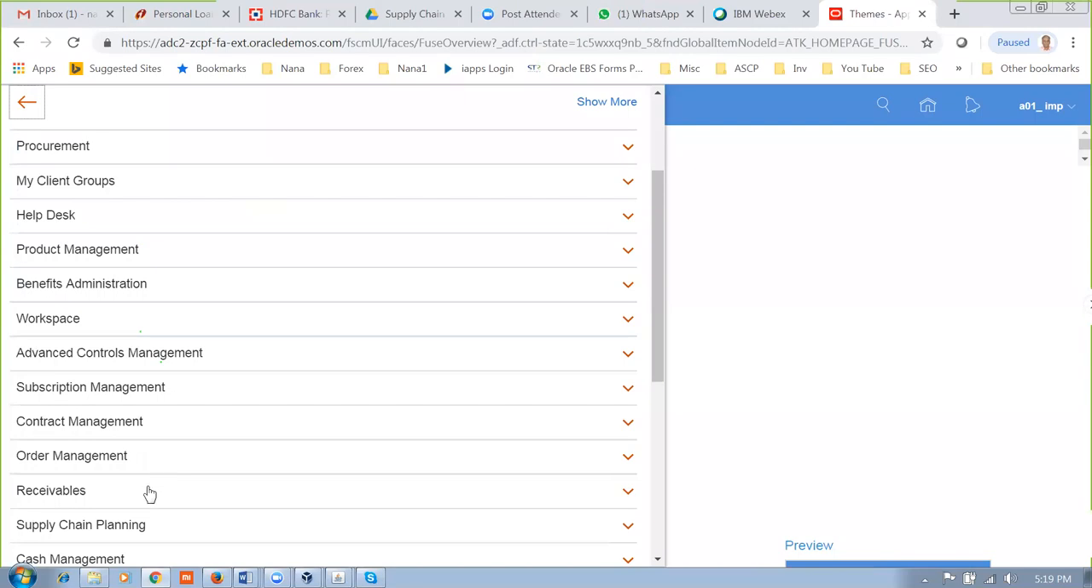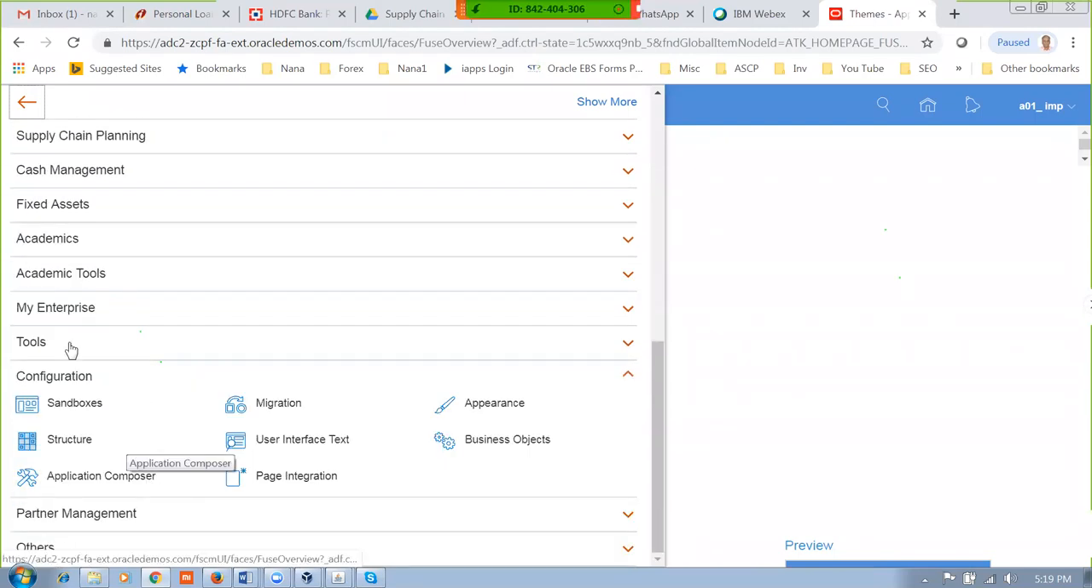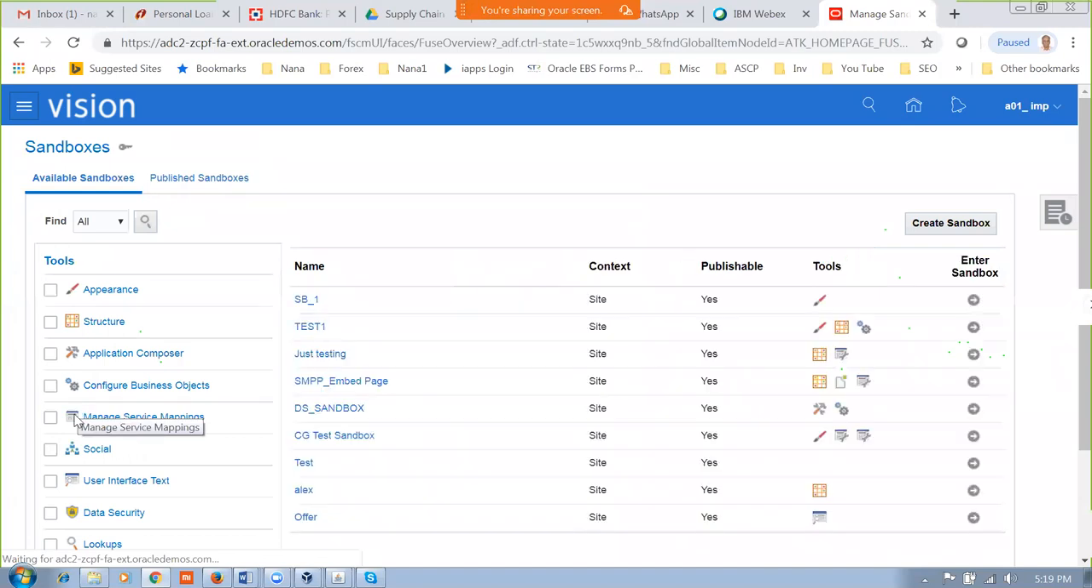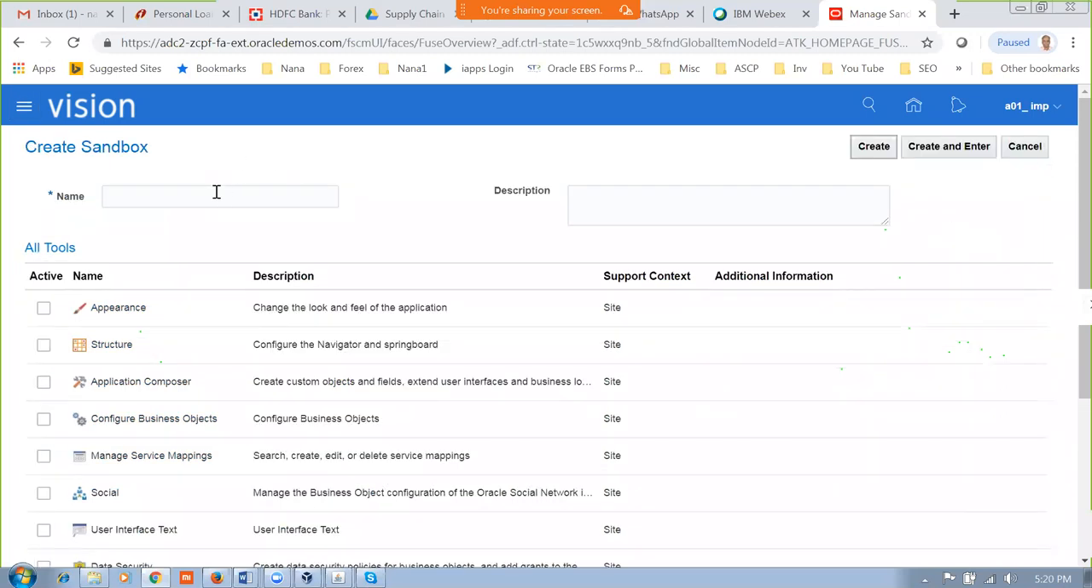You go there. You'll now go again to the configuration. And then here, I'll go to the sandbox. Below the configuration, we have a sandbox. And now I'm going to create a sandbox. And remember, this is your activity. Technical will not come at all. Remember. So click on create sandbox. I'm now going to click on create sandbox.